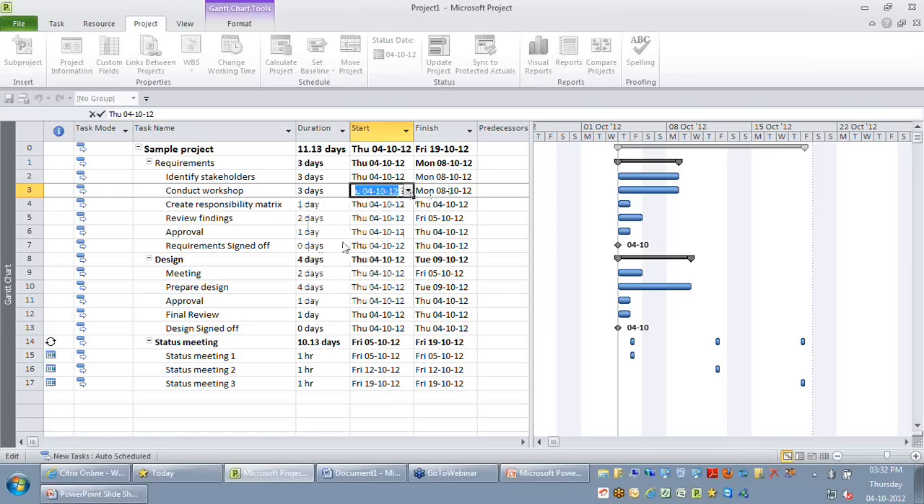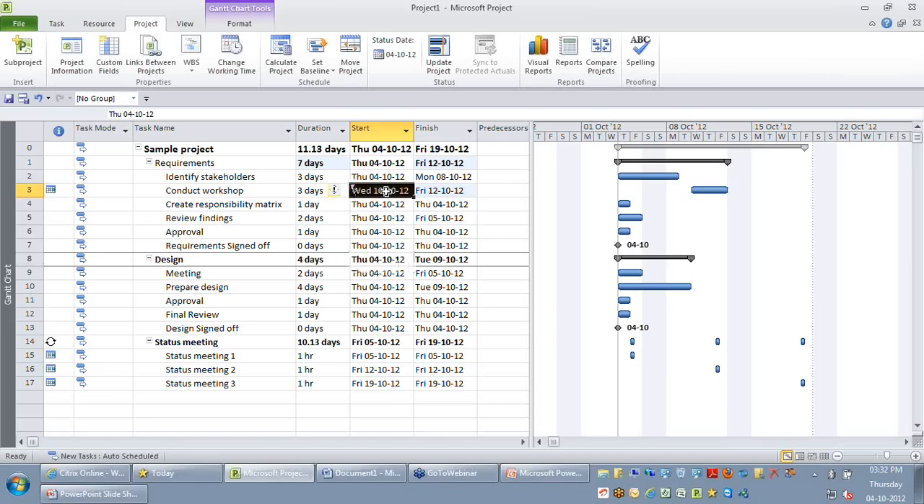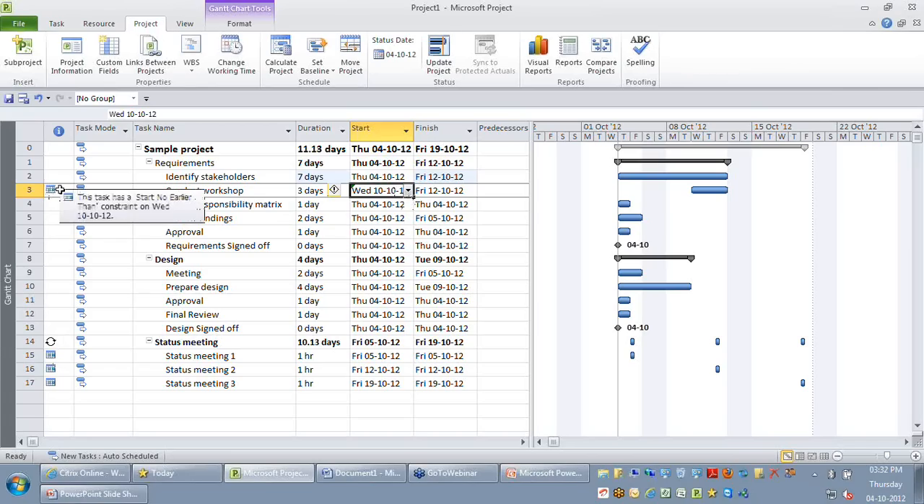The moment you say 10th, Project respects you because you are the master in terms of creating the schedule. So it automatically moves. But if I go to identify stakeholders and revise my duration estimate from 3 days to, let's say, 7 days, you can see there is an overlap between my identify and conduct. So your conduct workshop does not move to the next immediate date. The reason is obvious. In conduct workshop, since I have keyed in the start date, Project automatically puts a date constraint on the indicators column. You can see the same icon like status meeting appears, but the date is different. It says this task has a start no earlier than Wednesday, 10th of October 2012.